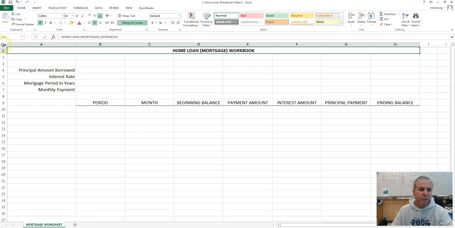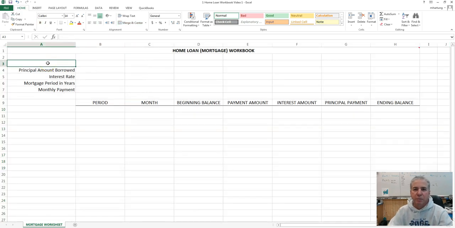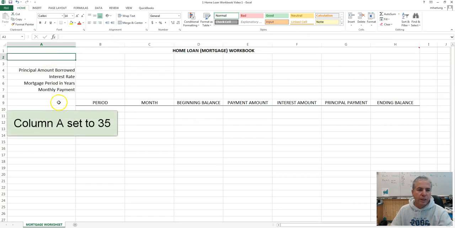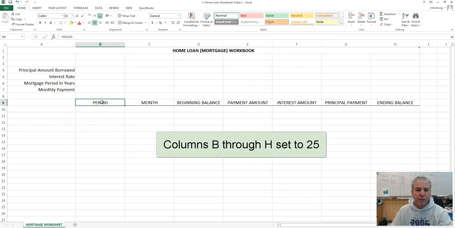I've set the font size by selecting the Select All button here in the upper left corner, and I've set my font to a size 14, to make it easier to read. That will also make it easier for me to see when I come by to look at your worksheet. Next, let's set the column widths. Column A is set to 35, and columns B through H are set to 25. We'll take care of row 1 here in just a minute.